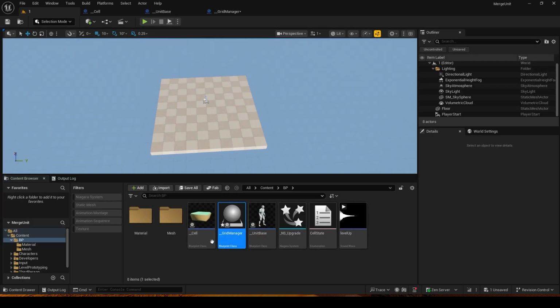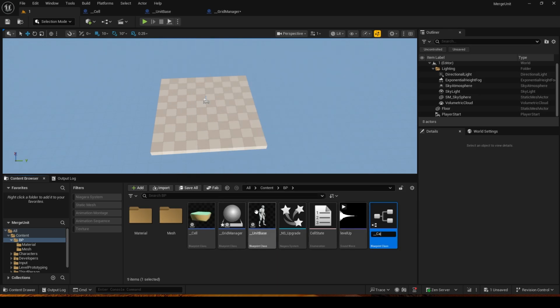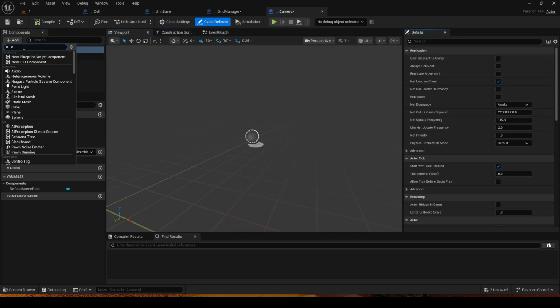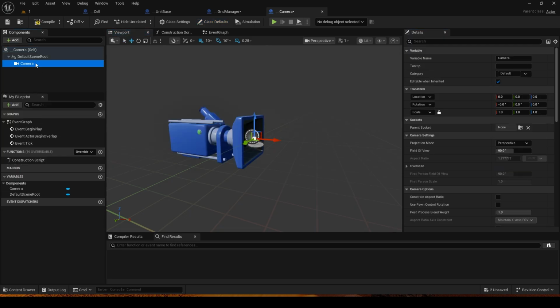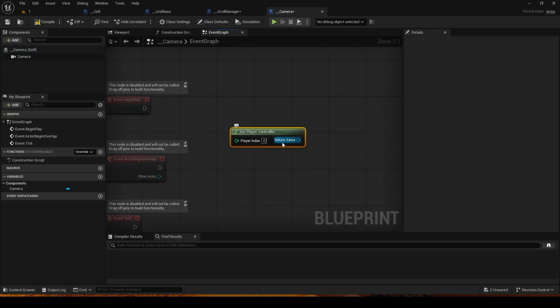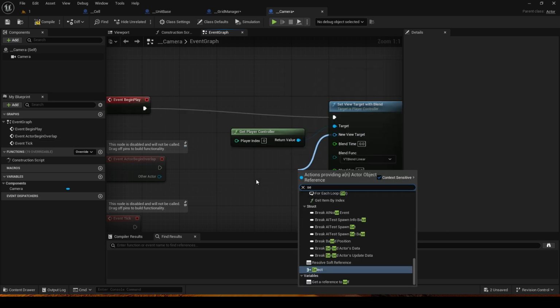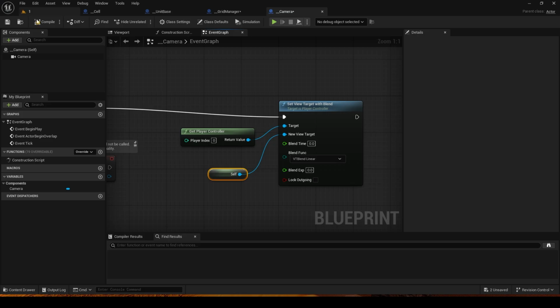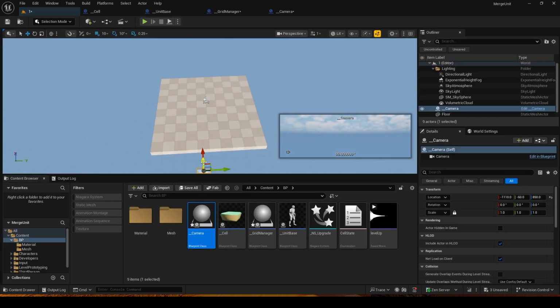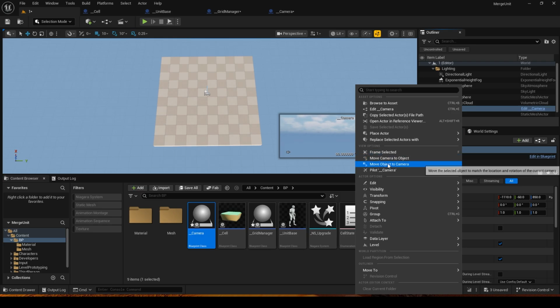Now I want to test it to see if it works. First, we need to create a camera actor. Add a camera component and set it to root. In the begin_play event, use the getPlayerController node to call the setViewTargetWithBlend node. Set the new view target to self. Drag and drop the camera actor into the level and position it.